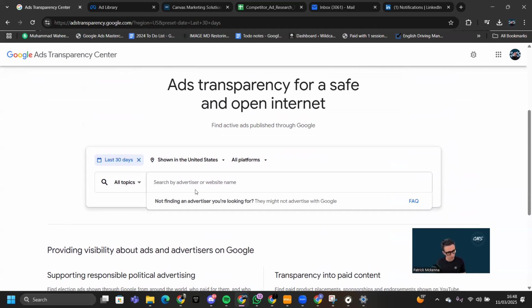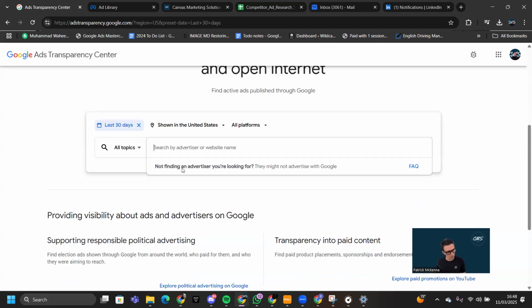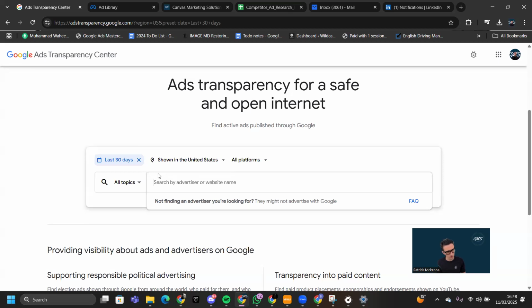It's very, very helpful. It even says here, if you're not finding an advertiser you're looking for, maybe they don't advertise with Google. I'm fairly certain advertisers can opt out of this as well to not provide their data, but I rarely actually see that happening with competitors for my clients, even smaller businesses. You can actually see their ads. So it's very helpful. Okay, so that's Google. Lots of features here. Play around with this tool. So now we'll move on to Meta Ads.